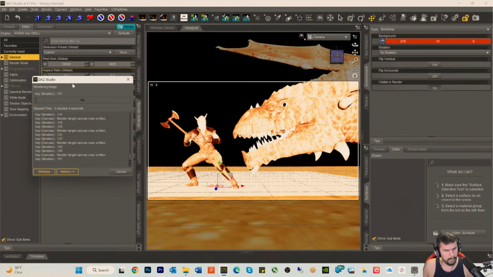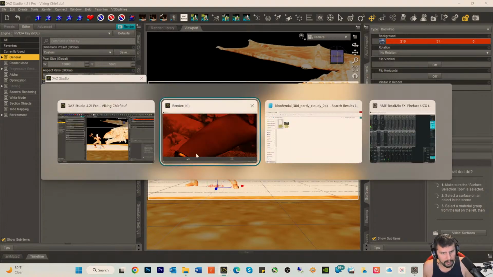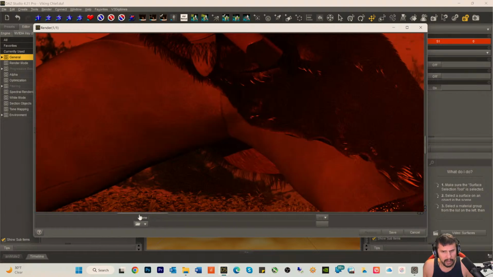So this will take probably about 20 minutes, maybe more than that, to go up to 2,000 iterations. I'm going to let this render for now, because I can't seem to alt-tab to bring that up, but I think I have to restart now.